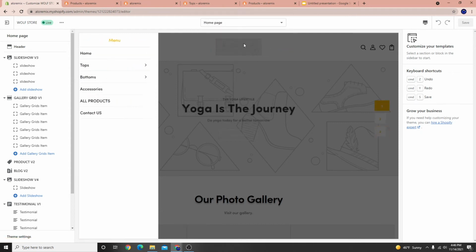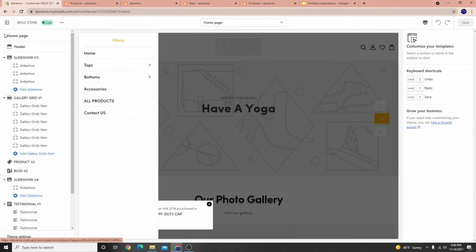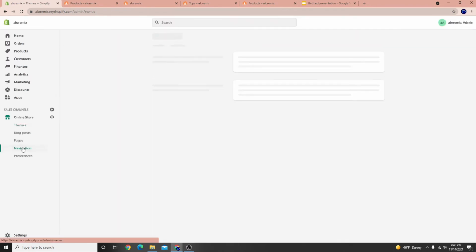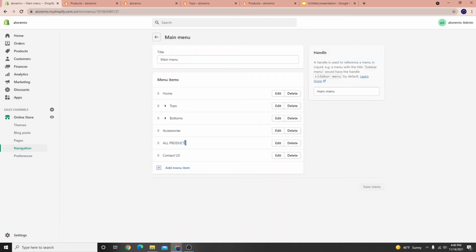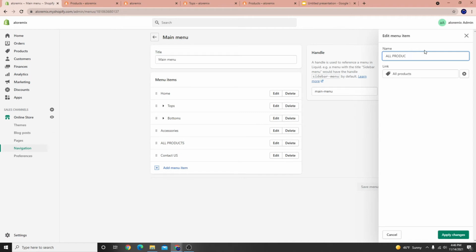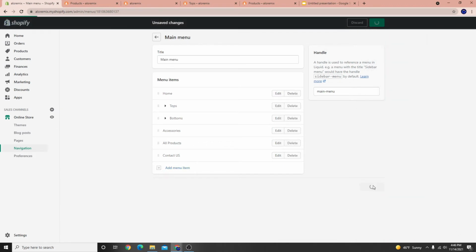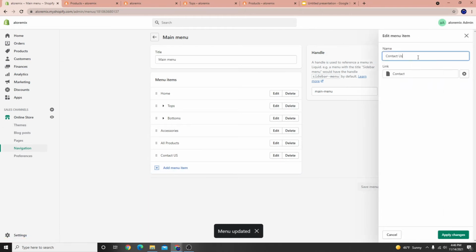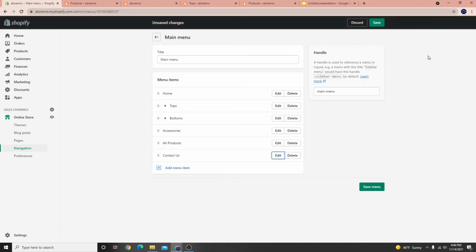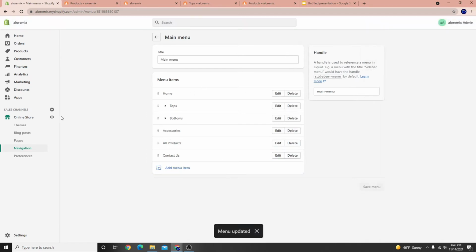Now, something that I'm going to do, and that I notice sticks out, is that all products is in capitals. So I'm going to go back to navigation, and I'm going to just quickly change that. So instead of here, all products, let's go back and switch. Let's hit save or apply. And there it is. Okay. And we'll do the same thing here for contact us, and save and apply. And there we go. So everything is set up the way we want.